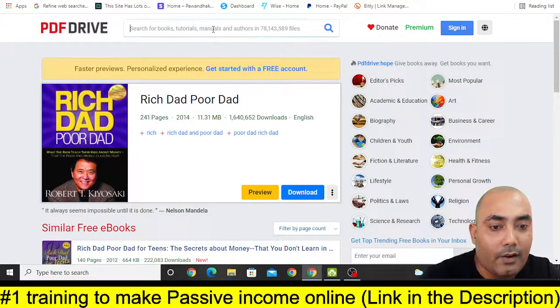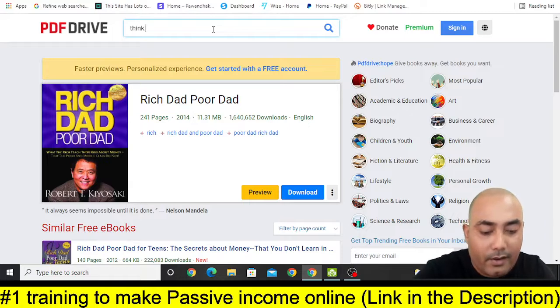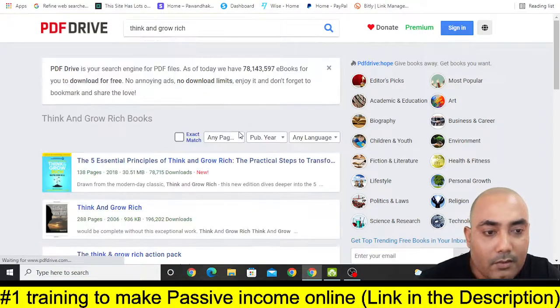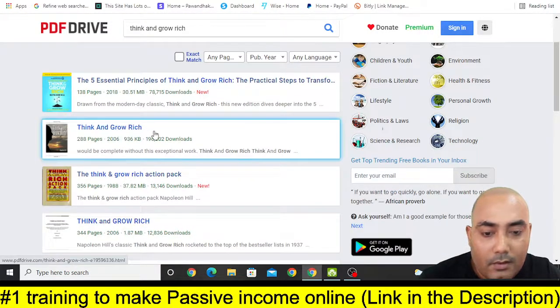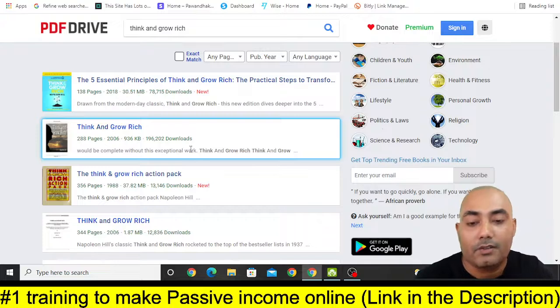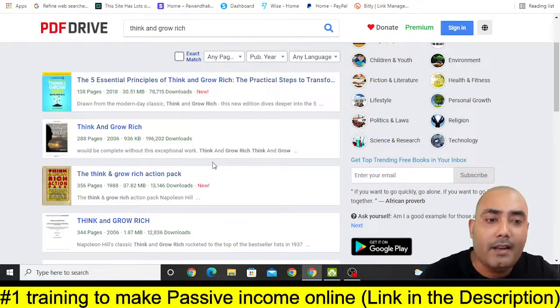Now what you need to understand furthermore is that it is not compulsory to use this Rich Dad Poor Dad, okay. There is another book called Think and Grow Rich. If you search that here, then you will also get this book, okay. Here you can see how many people have downloaded it already. You just click on it and repeat that process. So whatever book, you just need to find some popular book.